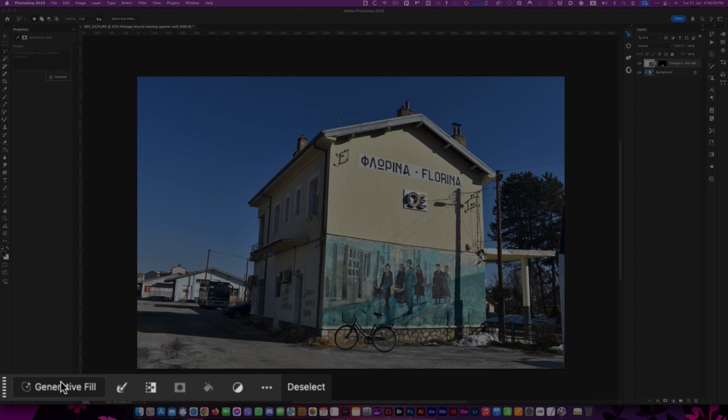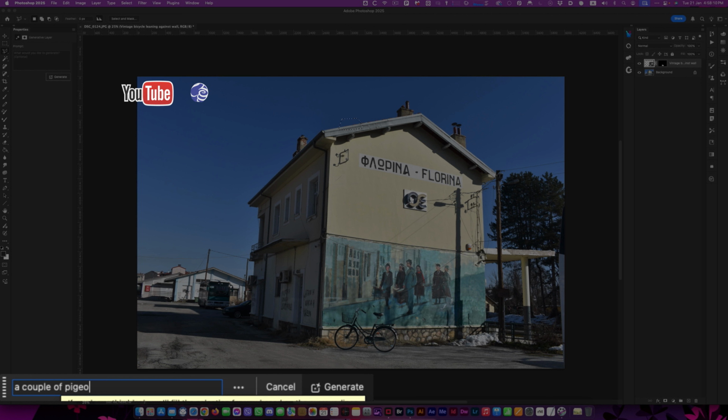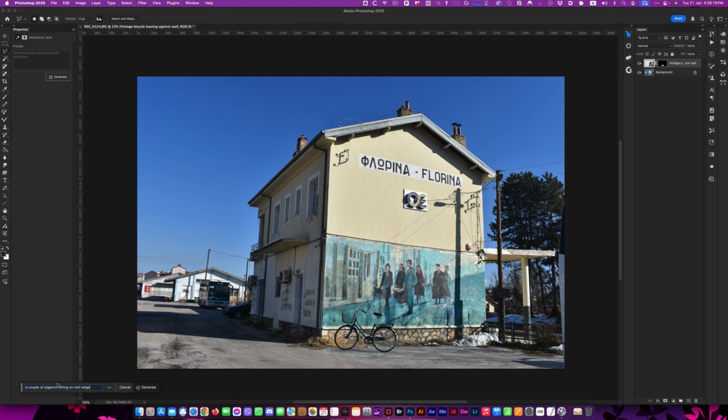And try a couple of pigeons sitting on roof edge. Now a lot of this actually comes down to what you actually write and how accurate you are with your writing, if it works or not. Also, making the box roughly the size you want it to be will also help, because if you do it too big, it'll have a pigeon the size of the actual shape that you create.